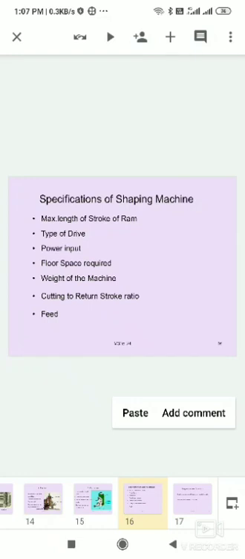Next, shapers are designed in a wide range of sizes. Common sizes range from 175 to 900 mm. Next is the type of drive. The type of drive, the power input, means mainly the driving mechanism.